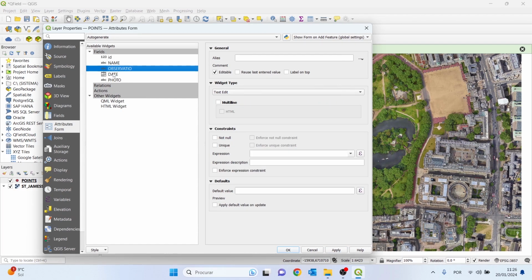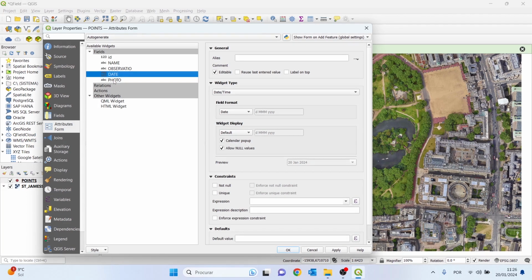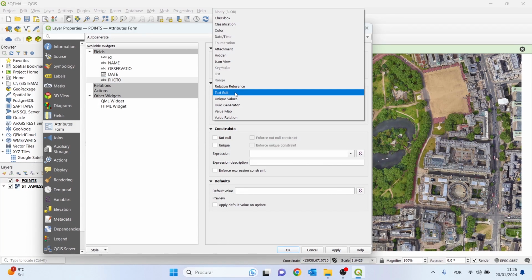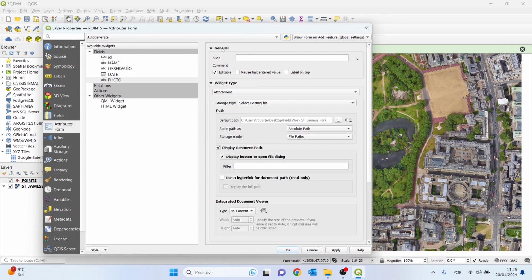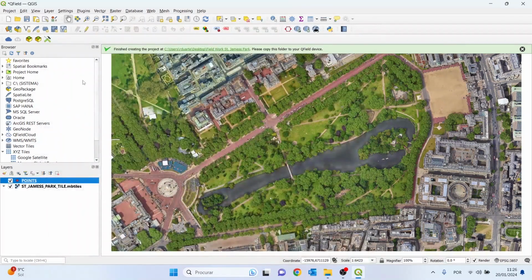On the observation and on a date, we don't need to change anything. And on the photo, we choose attachment. And right here, we choose image. So this step is finished. So we can actually apply and click OK. So now the project is finished.